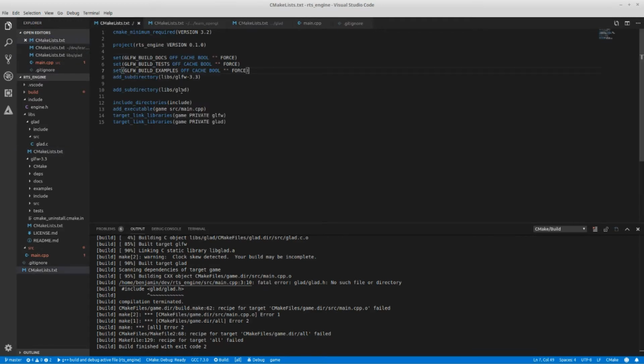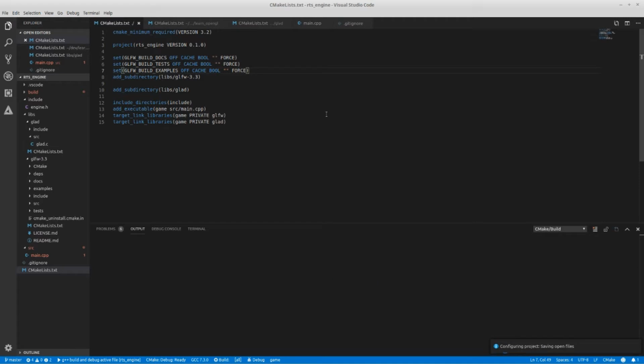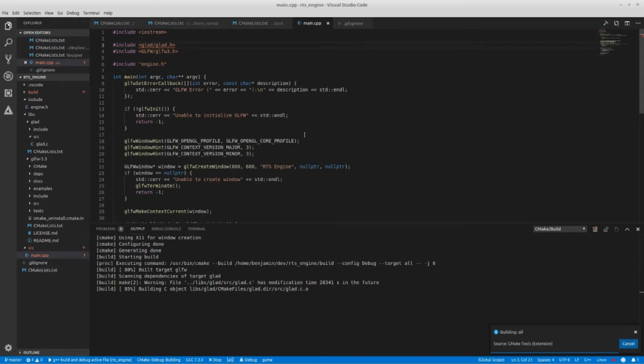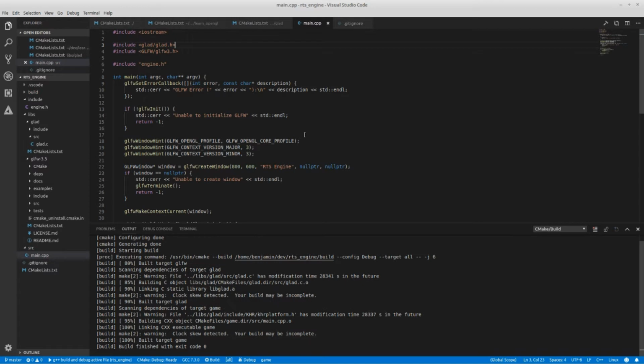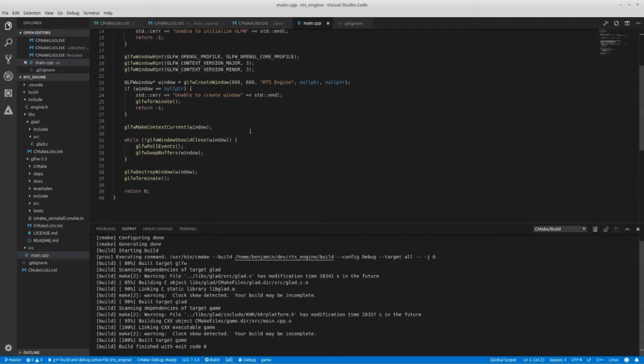Assuming I'm doing this properly, which looks like I'm doing that properly, I'm going to build again. Okay, so it's not complaining anymore. Alrighty. Okay, so now that we've successfully built the project, let's actually start using glad.